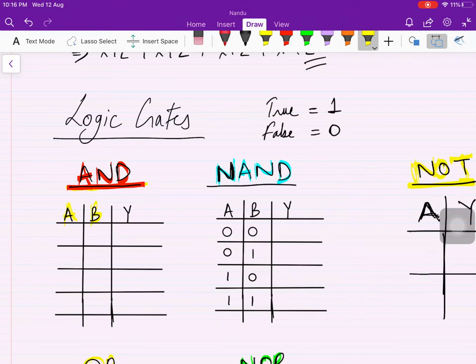So let's discuss some logic gates. First we'll discuss the AND gate. The AND gate is used for two or more variables. Let's take two variables A and B. It says if A and B are true, then the output will be true.